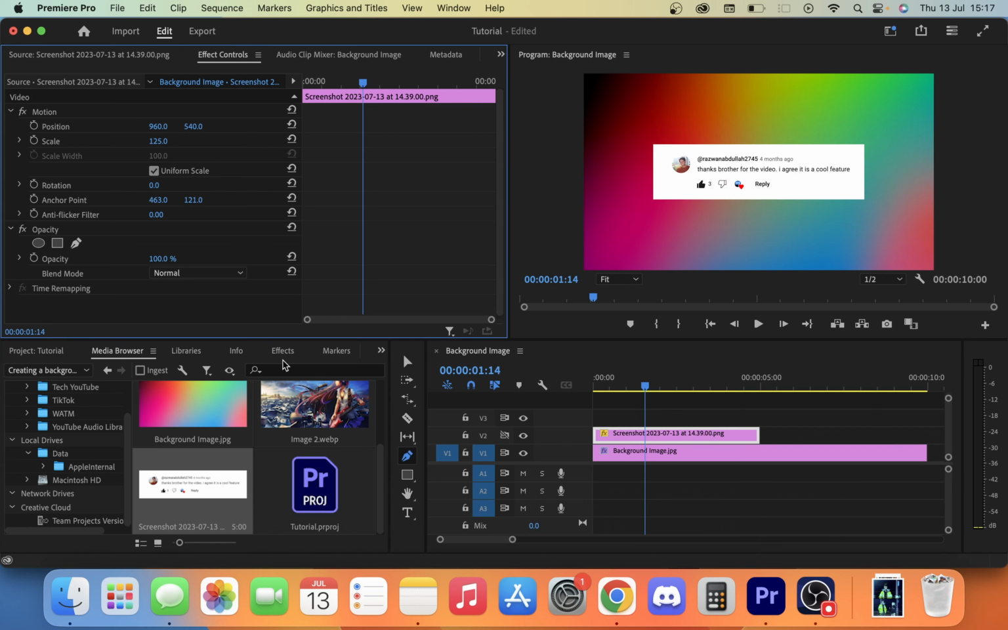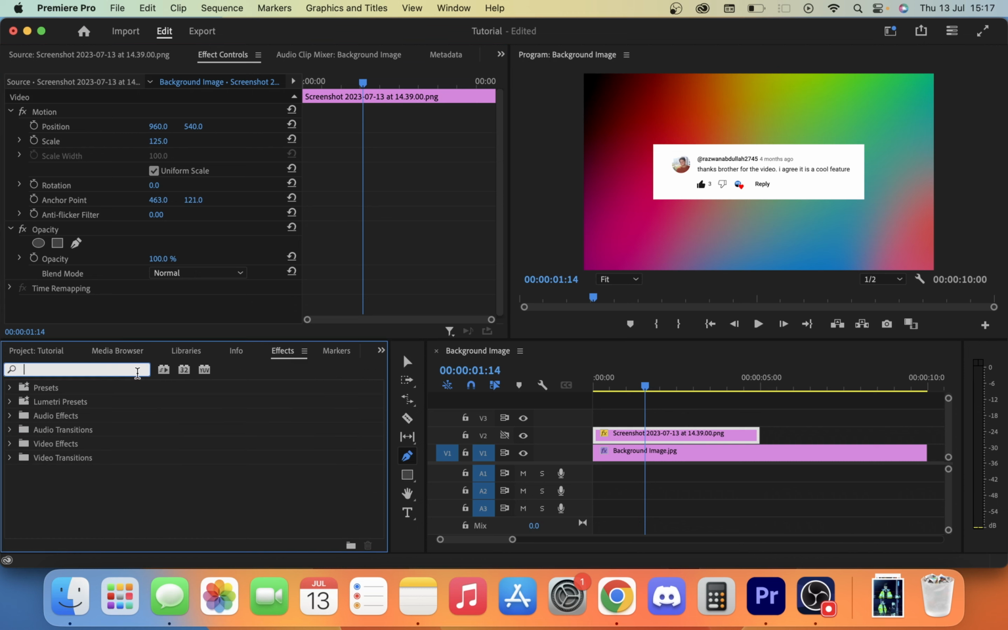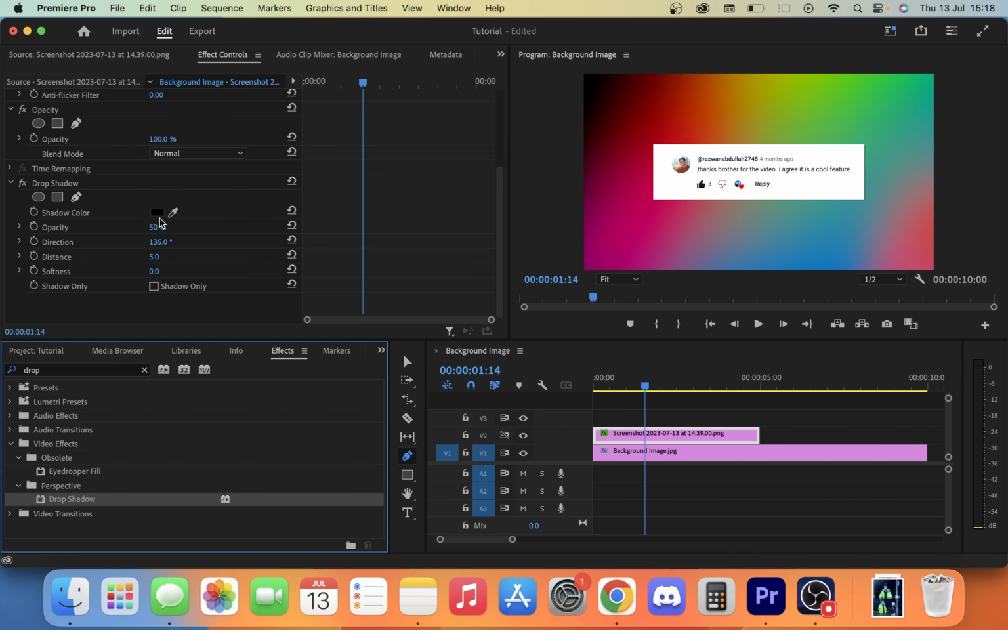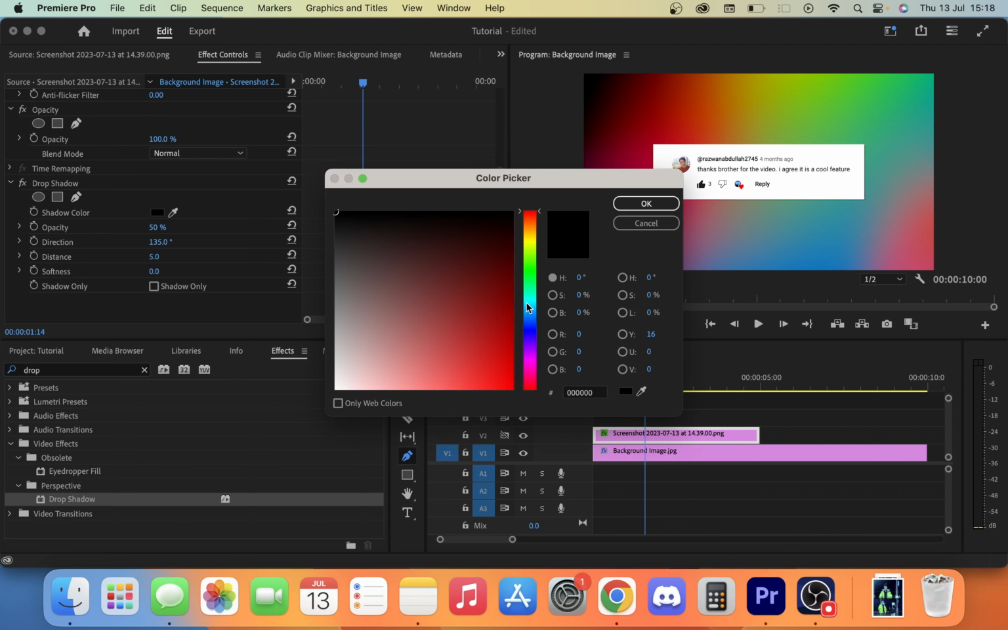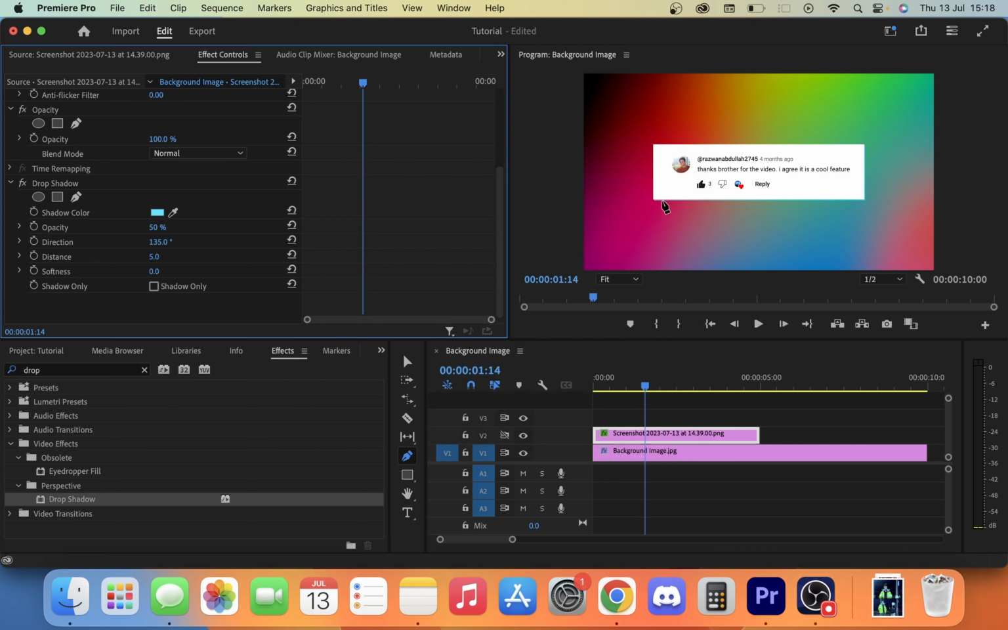So all we have here is our background and our screenshot and our timeline. First of all, we want to add a drop shadow. So we're going to go to our effects panel. We're going to look for drop shadow. Once we found that, just drag it onto your clip like so. I'm going to choose a colour. I'm going to choose like a blue colour this time, I think. Just a nice light blue.